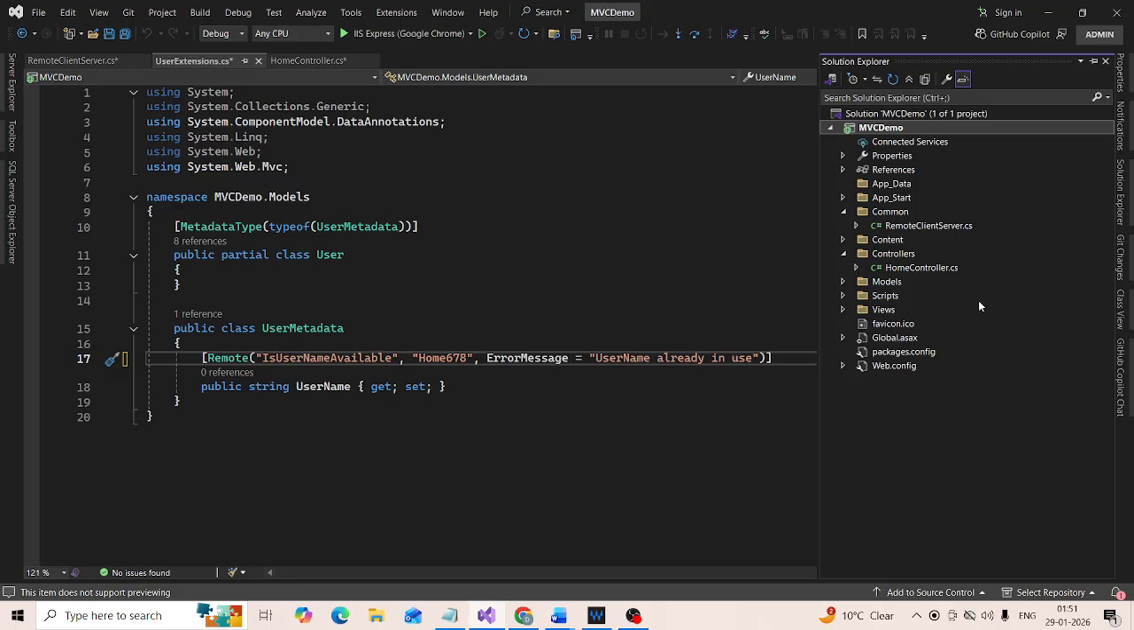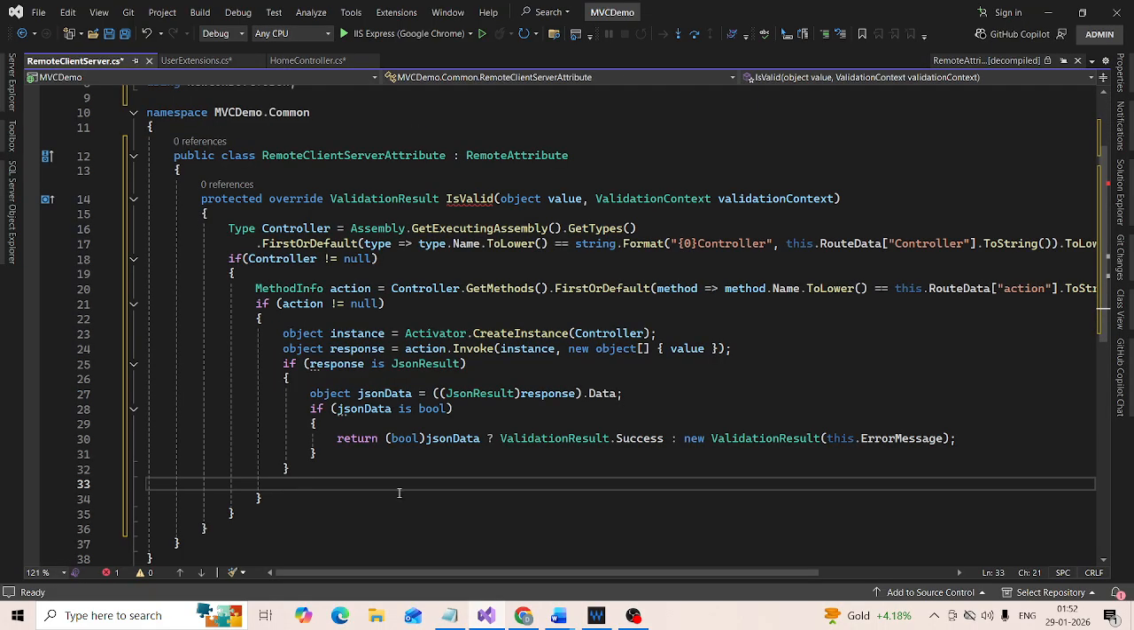Do we have 678 controller here? We don't have it. So if we don't find the controller, then do you want the validation to succeed, or do you want the validation to fail? That is what we are going to write here.